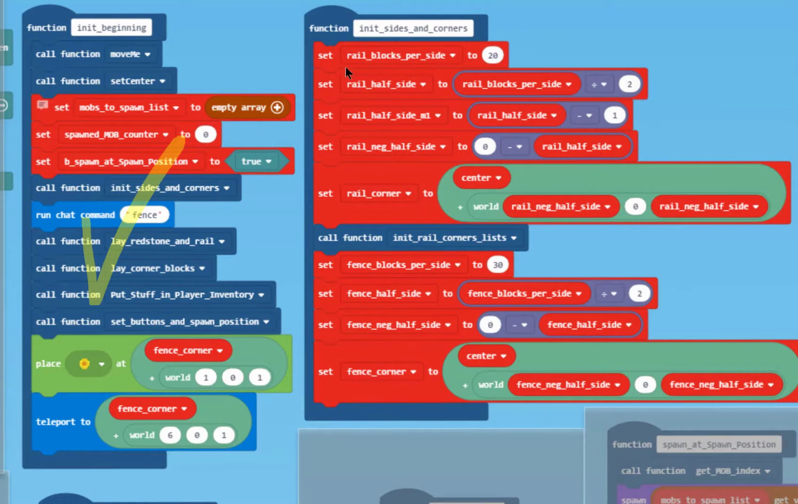This is pretty straightforward. It sets the rail blocks per side to 20. That's completely arbitrary. I picked it. It calculates half of whatever that is. It then calculates the half side minus 1, which is a useful number, and it sets the negative half side.